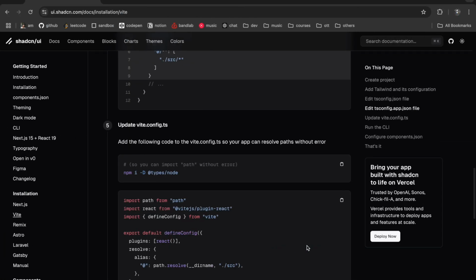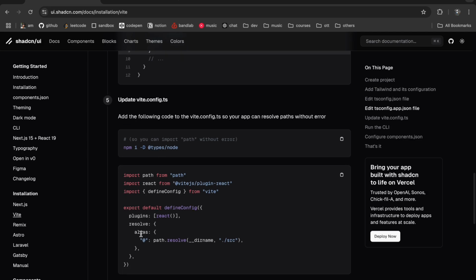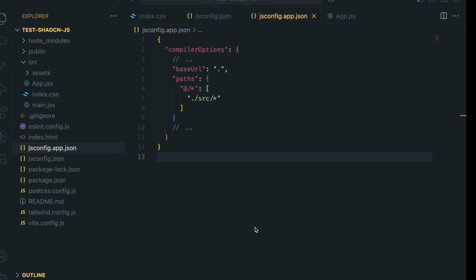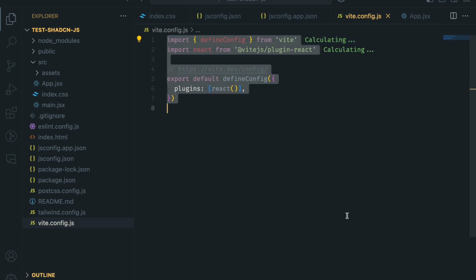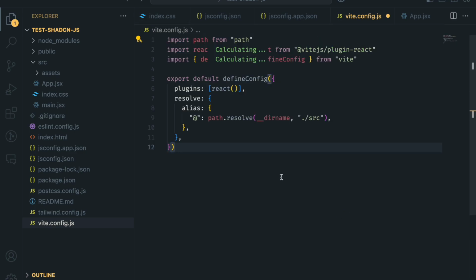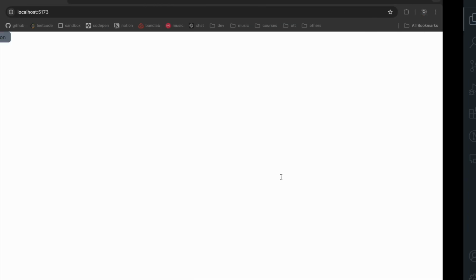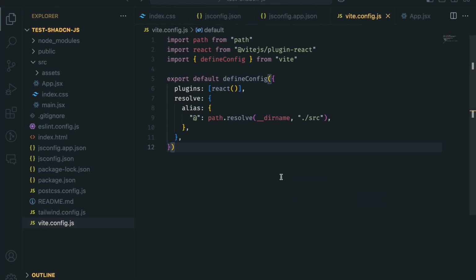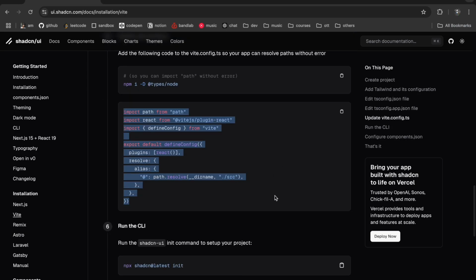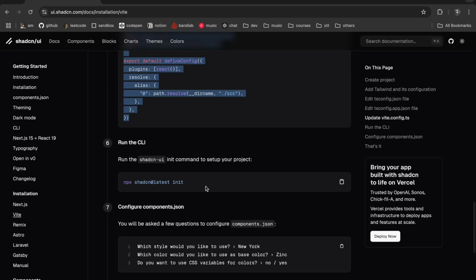Yeah, that's fine. Next step is to update vite.config.ts file. So in our case, we'll be having a vite.config.js file. Let's copy this thing, search for Vite config, yes, paste this thing. Now I'll just check localhost again. Yeah, so this is fine. Now what we can do is we can install the Shadcn.